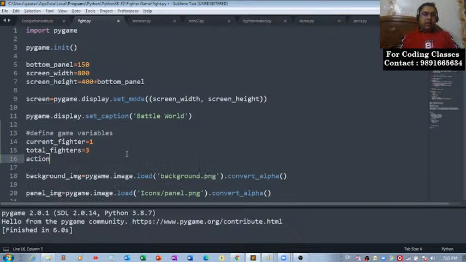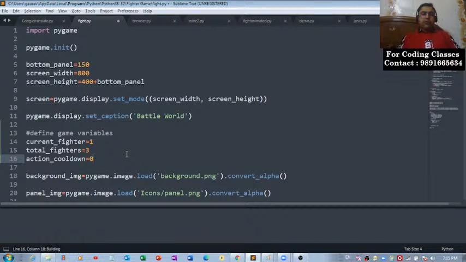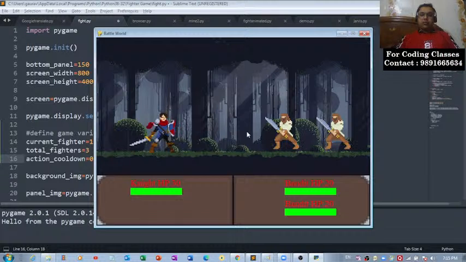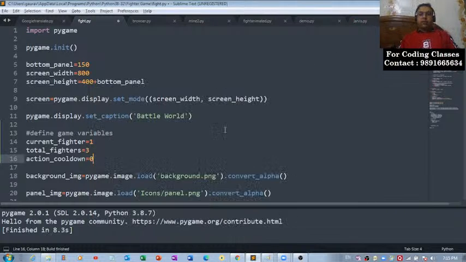And then we can have another variable. Let's name this variable cooldown, and I'm initializing it to 0 because initially none of them will attack. None of them is attacking right now. They're stable. That is the reason we are right now in cool mode.